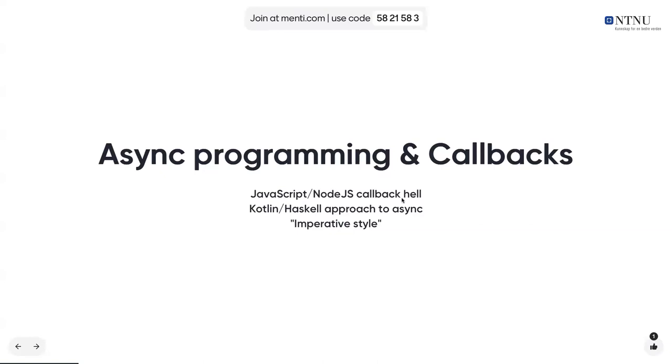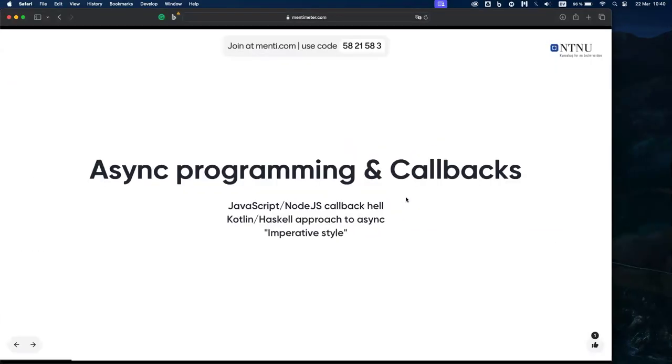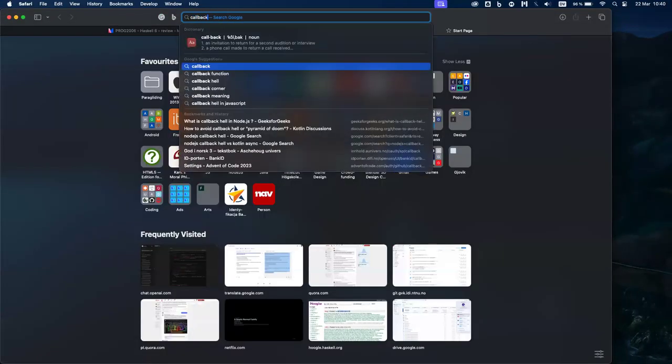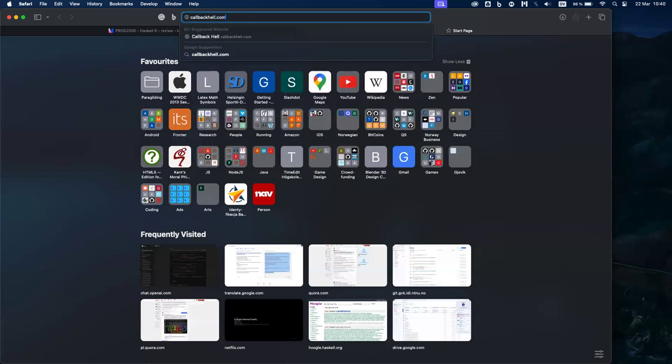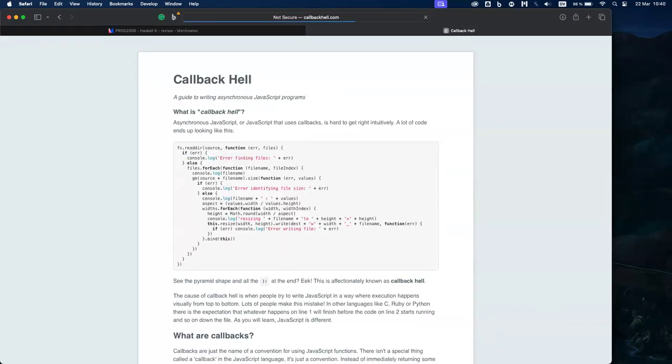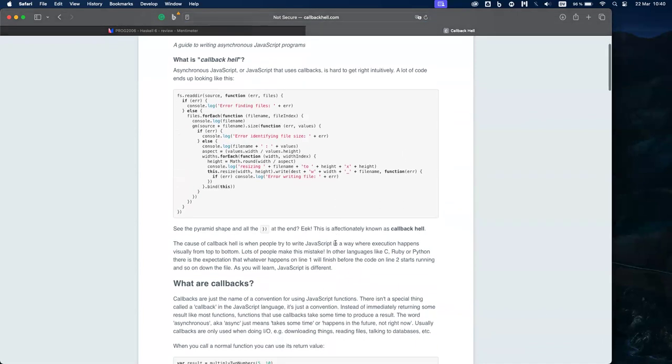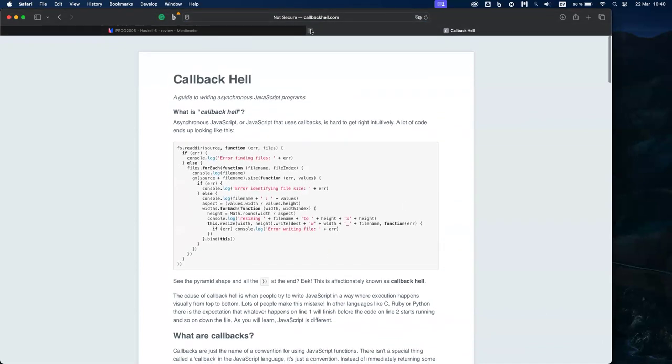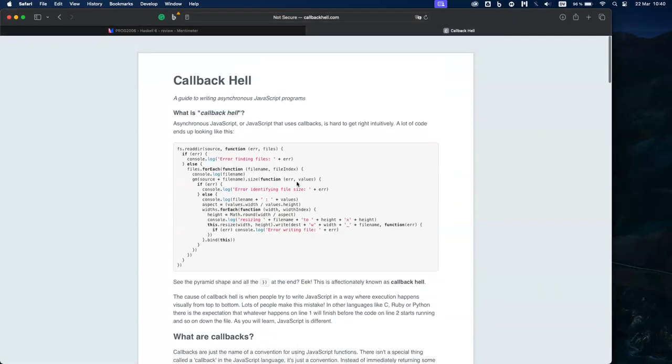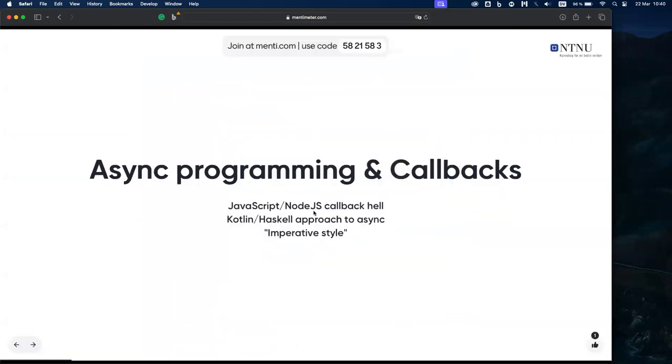And as I said, there is this website, callbackhell.com, I think. Yeah. It describes, with JavaScript, why it is a problem and what you should do to avoid it. And it's quite good, so check it out. In JavaScript and Node.js, you do have certain libraries that you can use to flatten it. And in Kotlin and Haskell, you have a very nice functionality to allow you to do this.